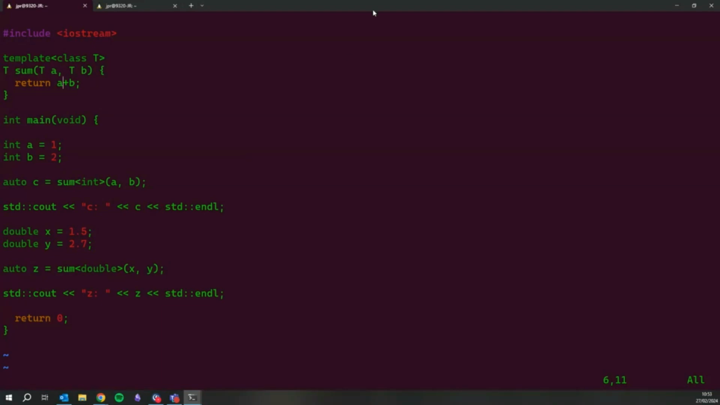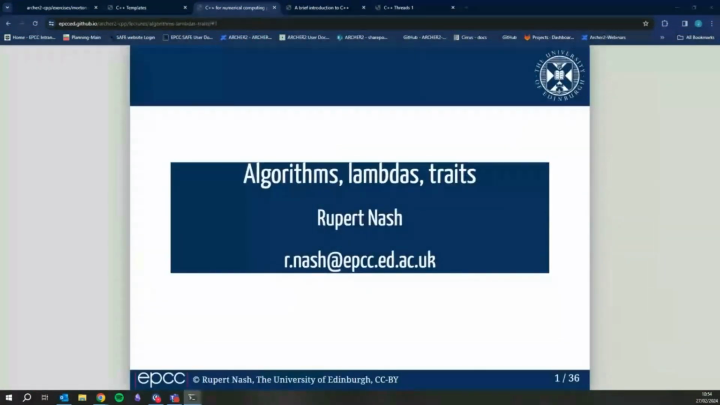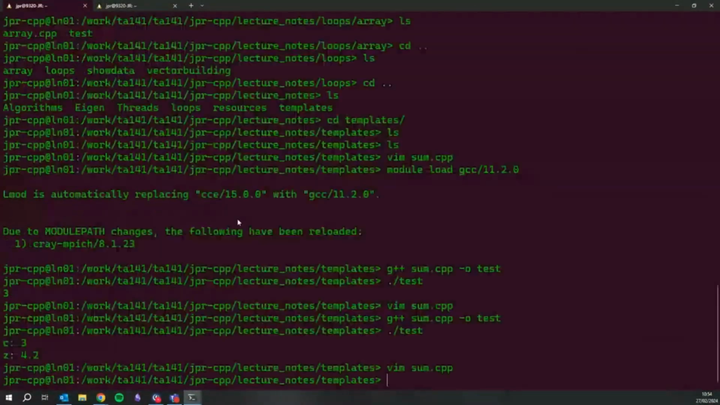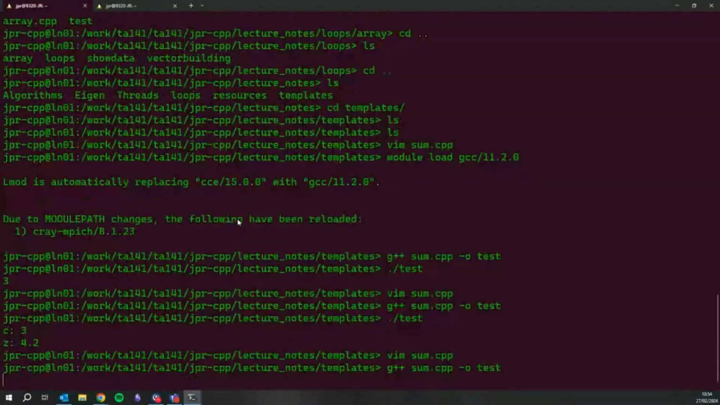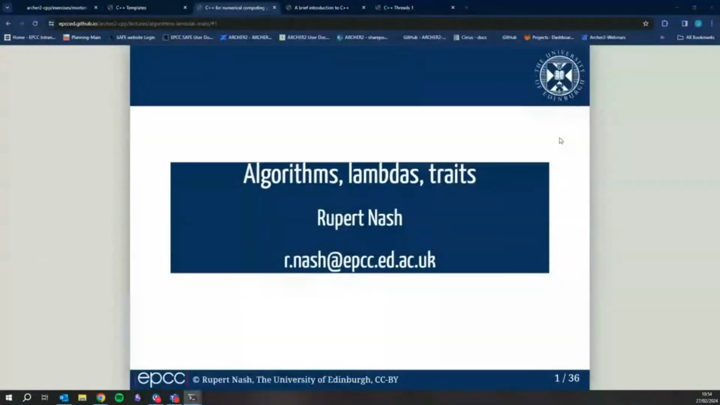Okay, that was a brief aside. I just wanted to give you guys an opportunity to have a go at that as an illustration. Oh, I should actually prove that this code works. Compile and run this. Yeah, so I'm adding 1 and 2 together, and 1.5 and 2.7 together, and that gives you the right answer. So that does compile and run.